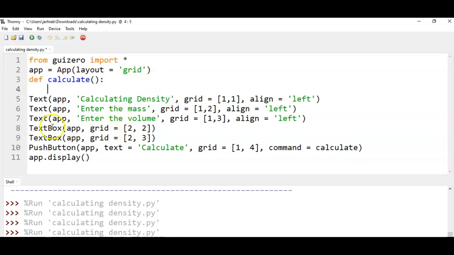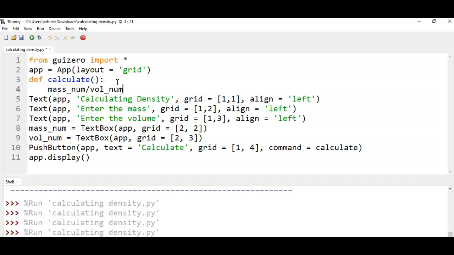Well, I want to take this number here, and to get that number here, we need to give it a name, mass num, let's call it, and let's call the other one vol num. That way we can get the numbers out. We take the mass num and we divide the volume num. Now there's a few things wrong here. First off, this mass num isn't just the number, it's the whole text box widget. So we need to extract the value. So we say mass num dot value, and the same with the volume num.